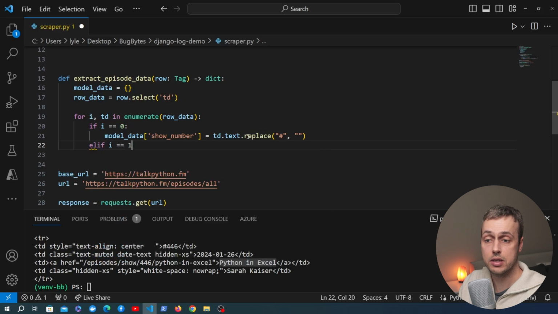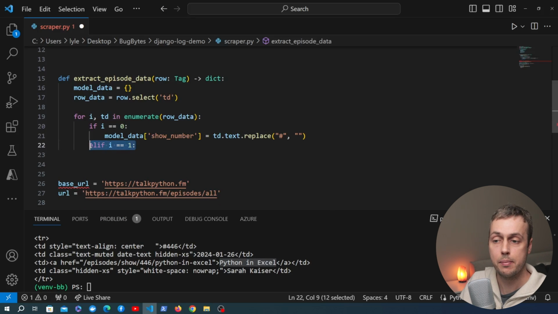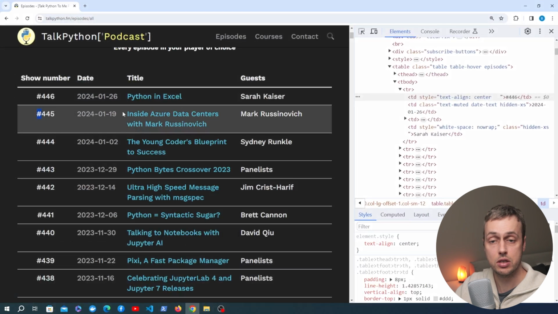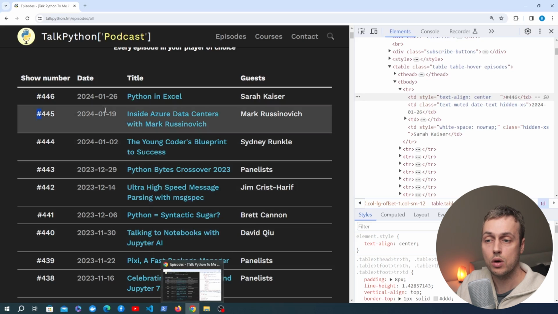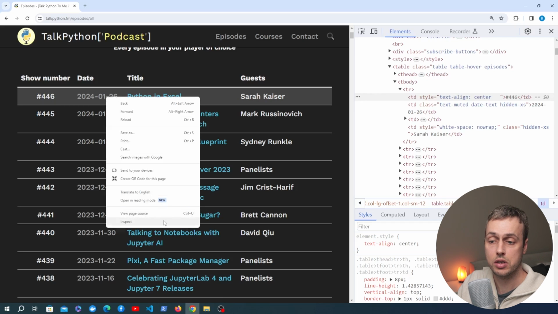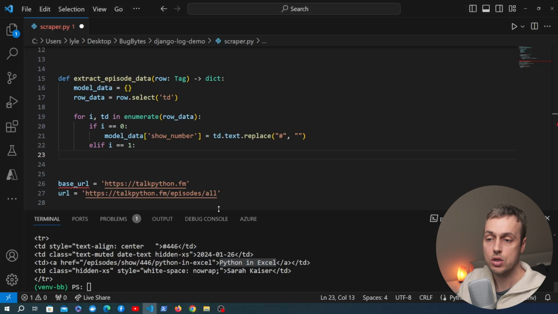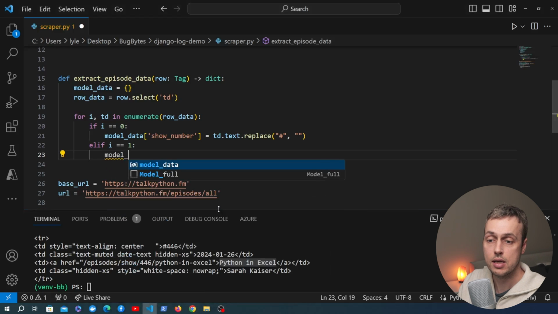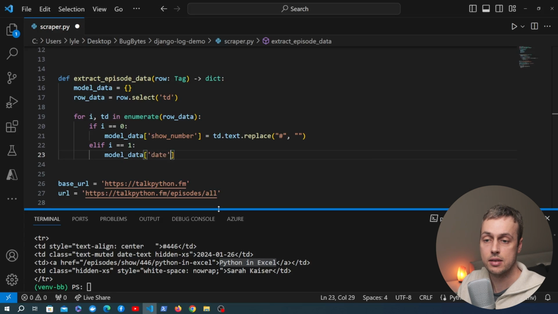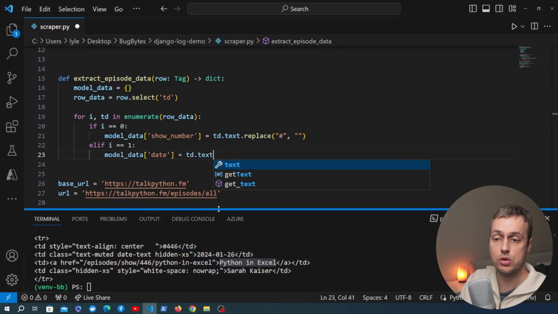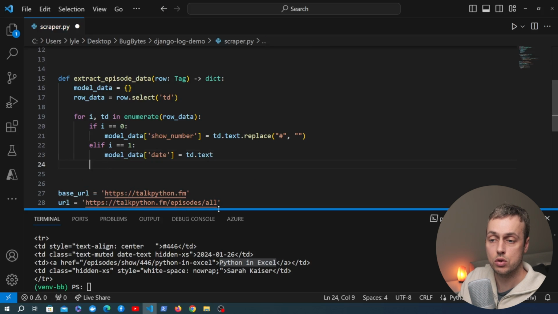We can then check if the index is 1. And I appreciate this is quite a manual way of doing this, but it is going to work for this example because we have a fixed number of columns in this table and there's only 4 of them. Now the second one is the date here, and it's very simple to extract that. If we look at the table data element, we just need to get the text here and we don't need to perform any transformations. So let's add a key to the model_data called date, and we're going to set that equal to the table data's text, and we don't need to do anything with that, so that's all we need to do for the date.